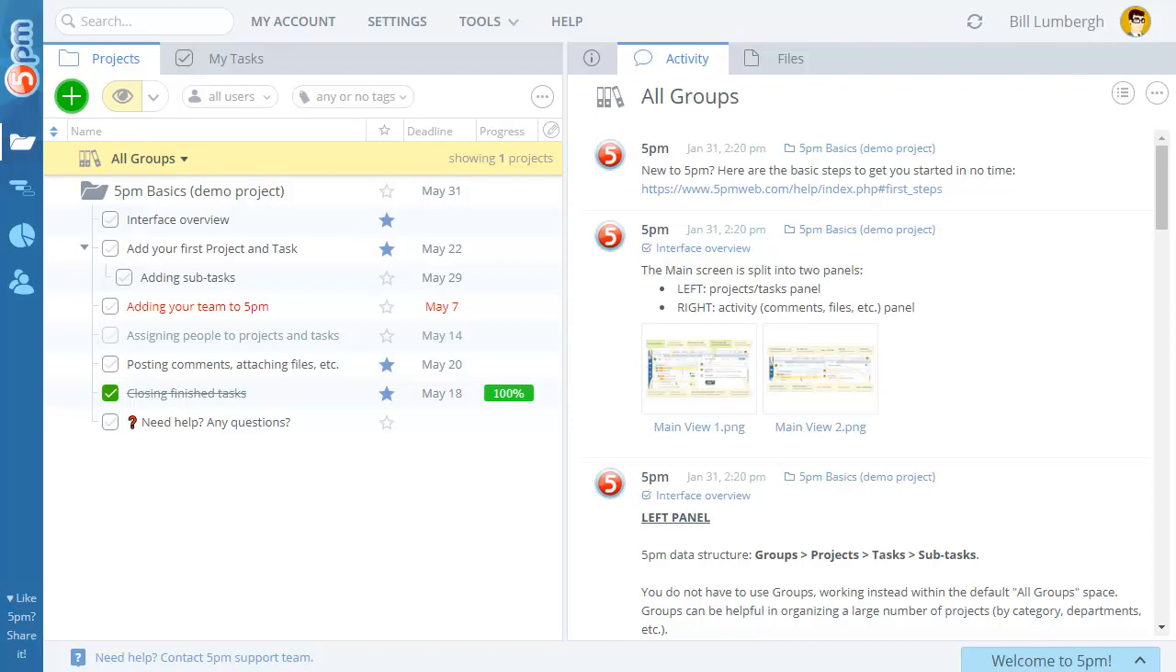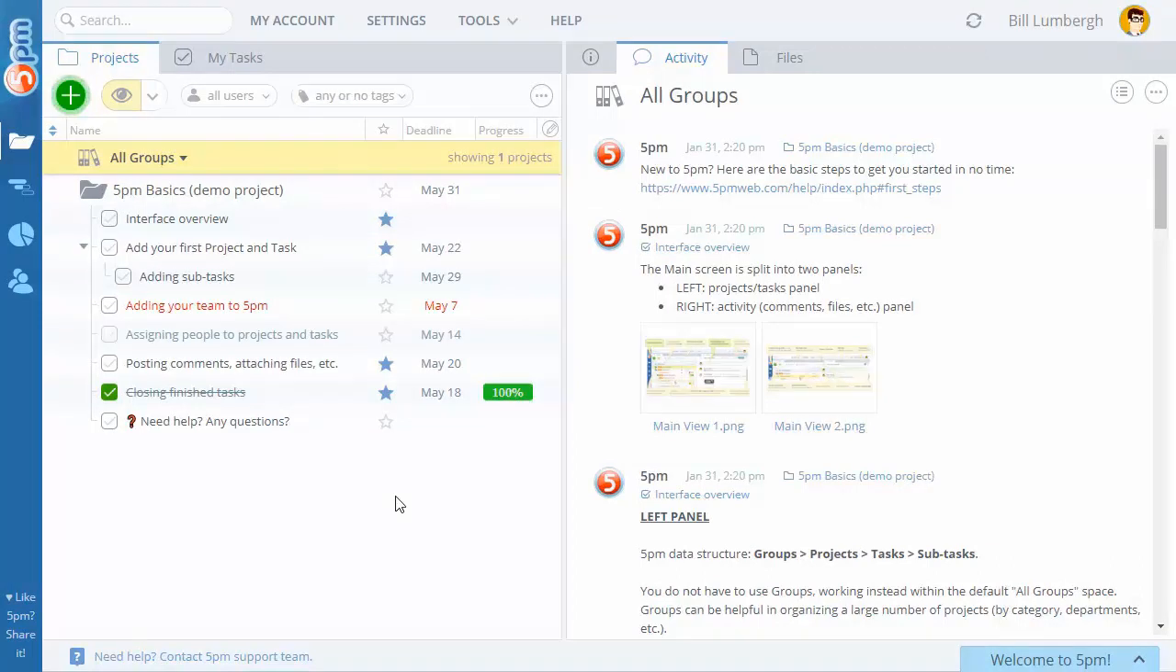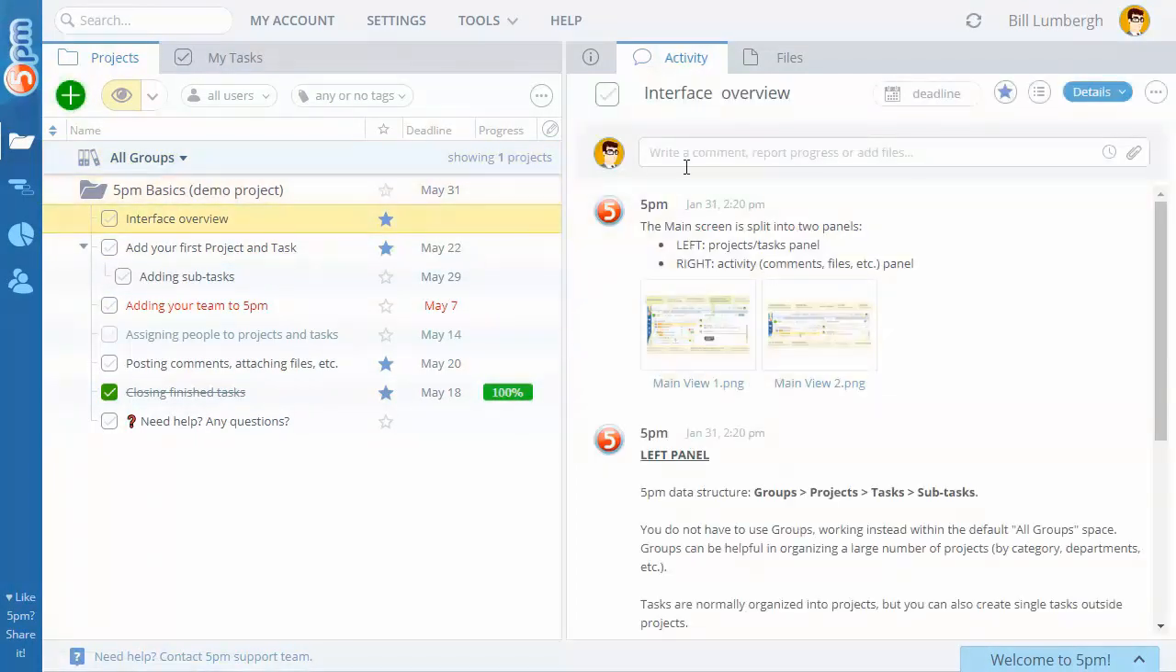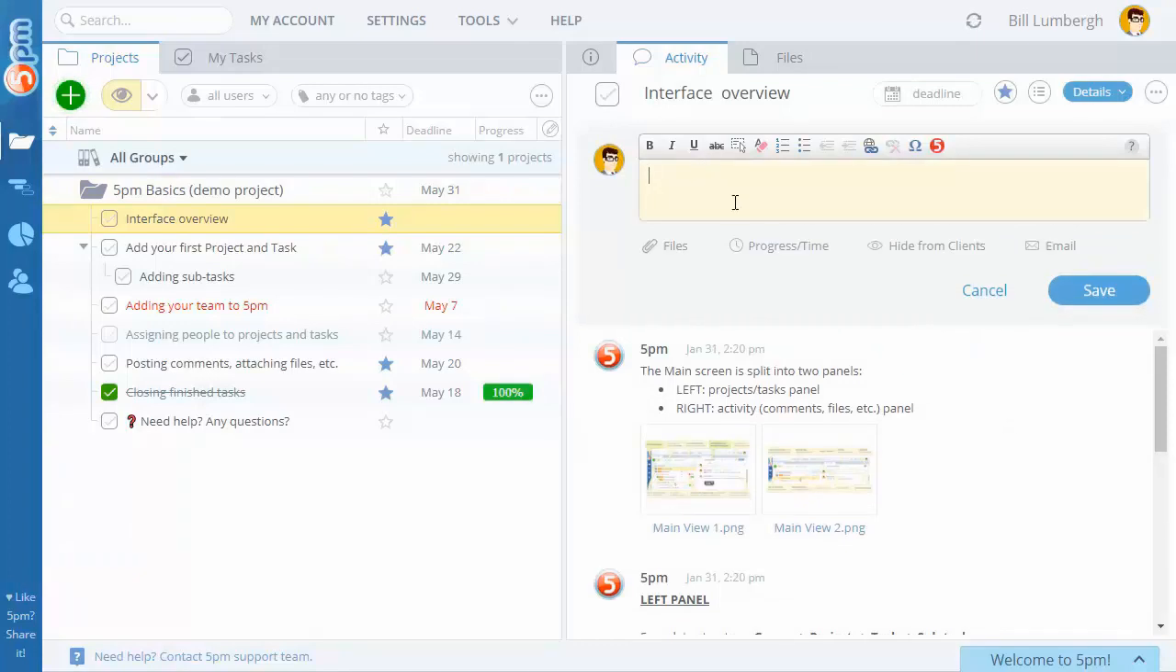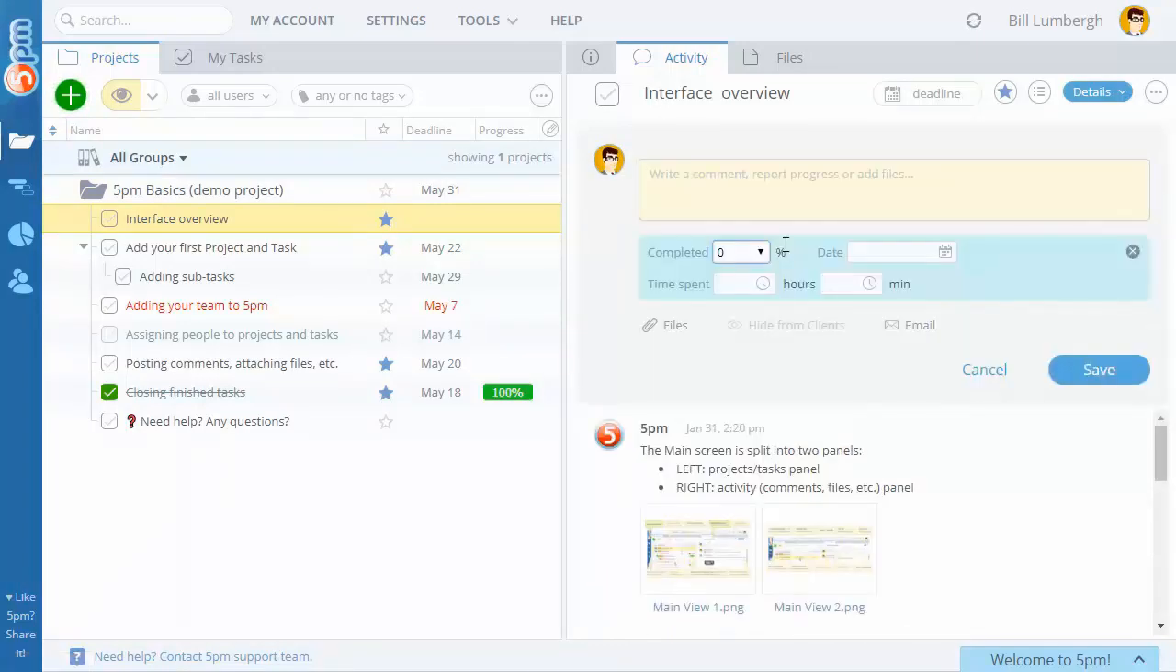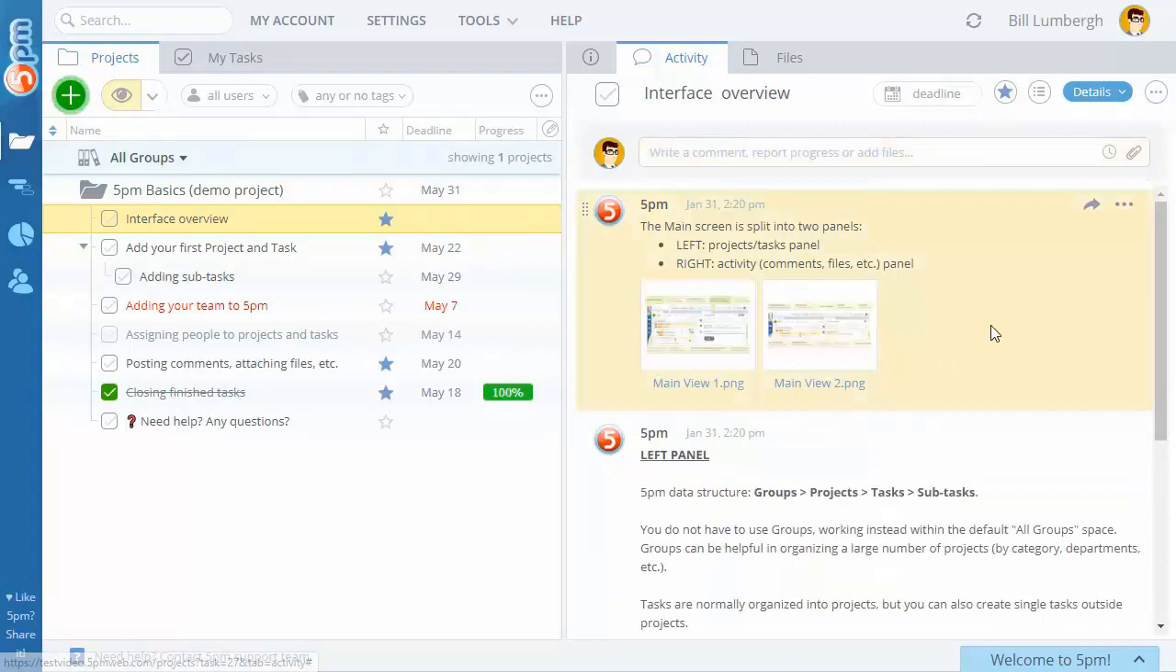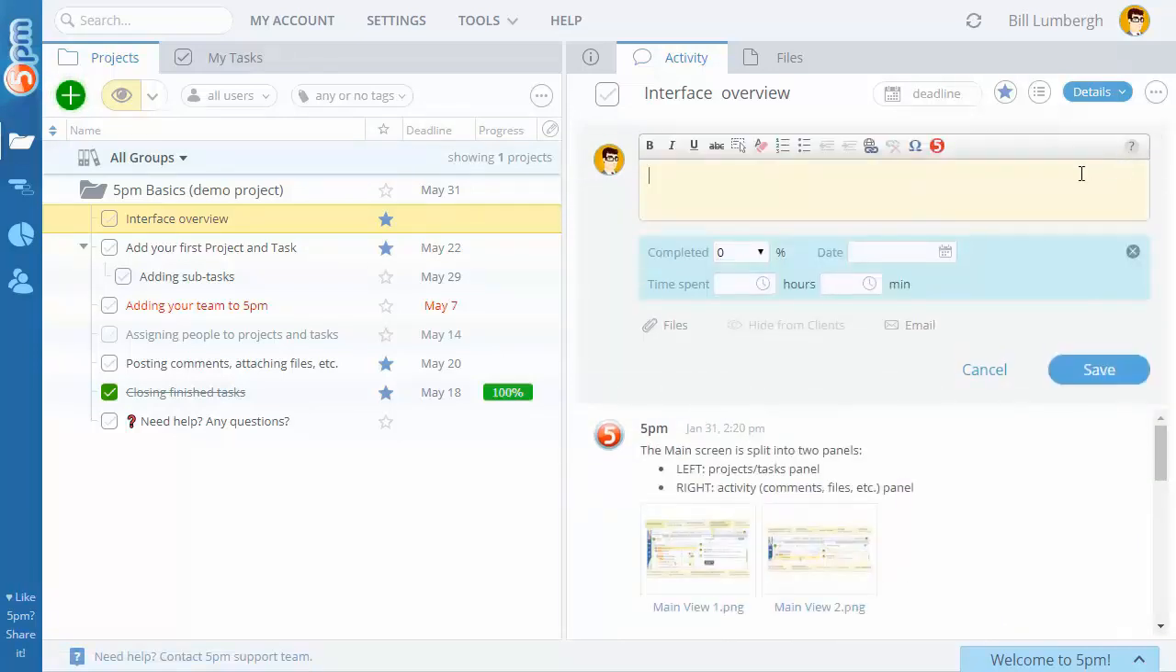A progress note is a special type of comment added at the task level, which contains extra information about the progress made and the time spent on a task. With the task selected in the left panel, simply open the new message form in the right panel and click the Progress Time link. There is also a shortcut for adding a progress note, the icon at the end of the unfolded message form. Progress notes usage is optional.